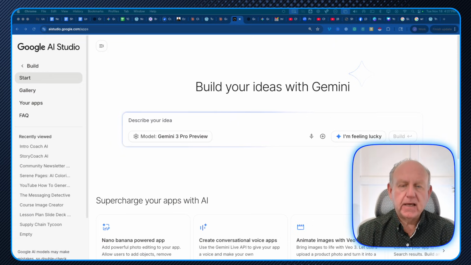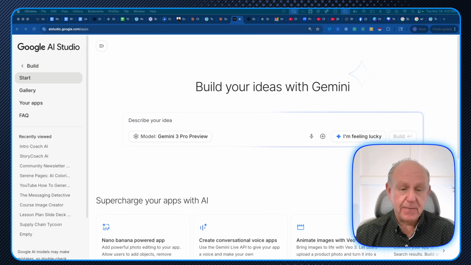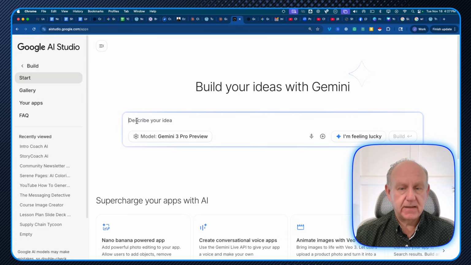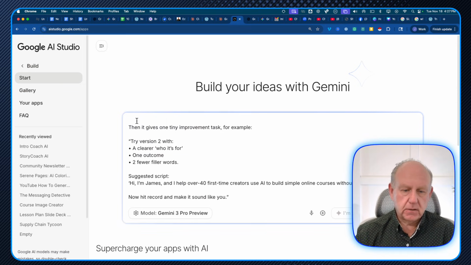So here's the idea I came up with. I had a little bit of a description that I actually asked ChatGPT to come up with to describe the app. And that's one of the things that's interesting here. You could have feeling lucky, use another tool. If you just do, I'm feeling lucky, it'll come up with something just to show you how it works. But in my case, I want to describe the idea that I have for this app that helps people practice doing intros to their videos. So I'm going to paste it in.